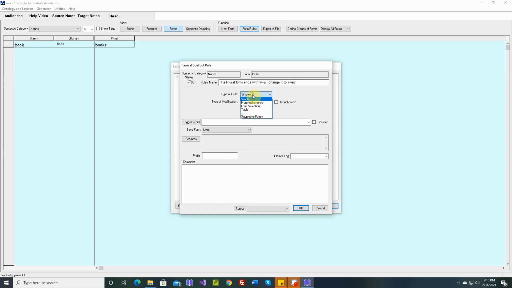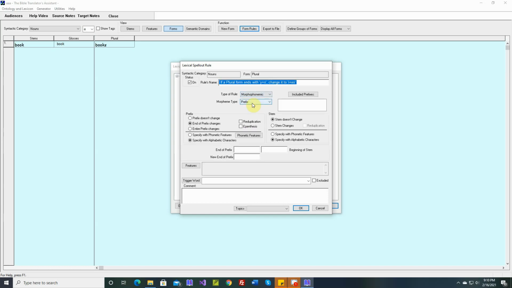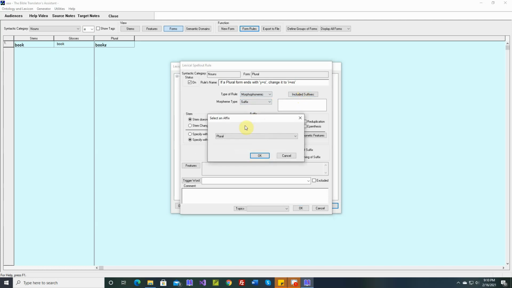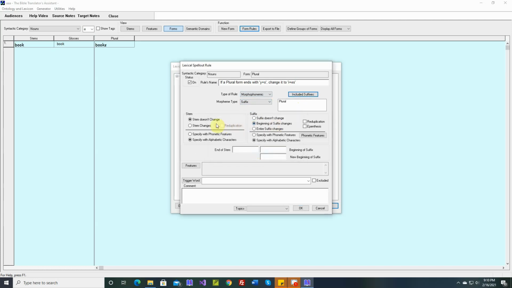So this will be a morphophonemic rule. And this will apply to a suffix. And we have to specify which suffix. There's only one, plural. And the stem will change. If it ends with a Y, it'll change to an I.